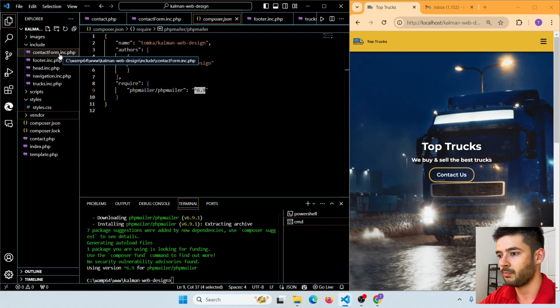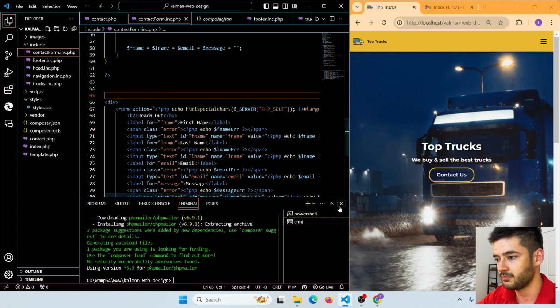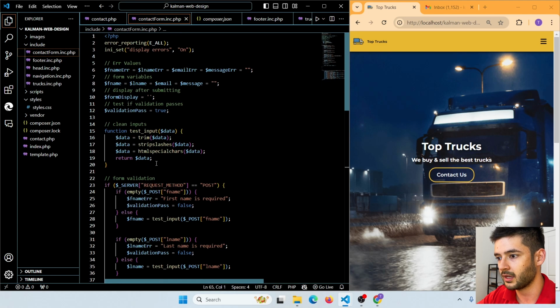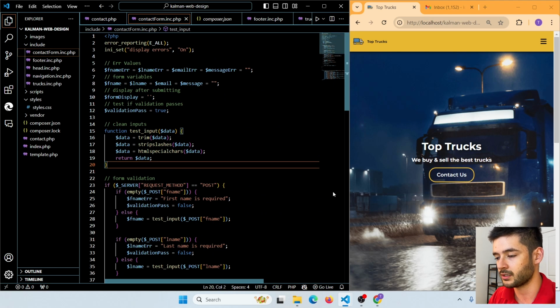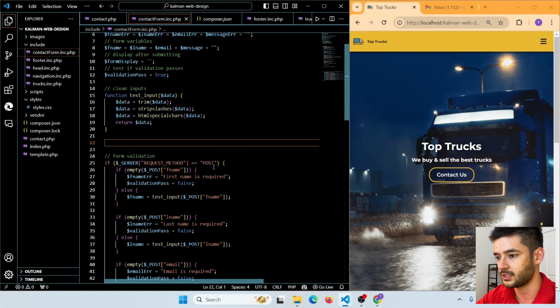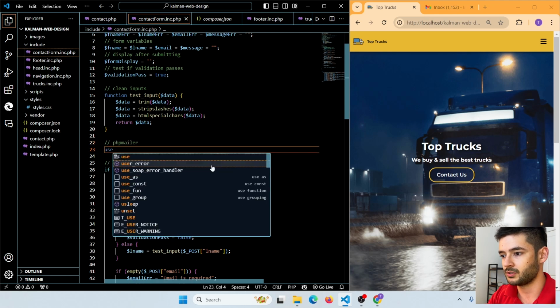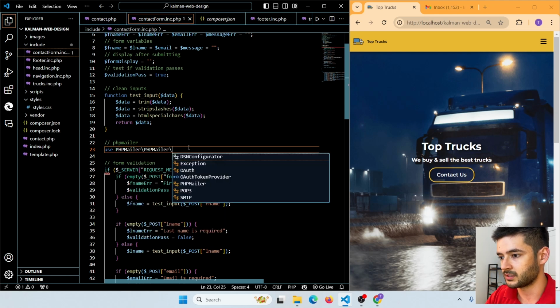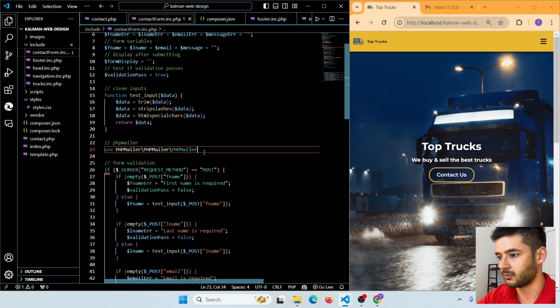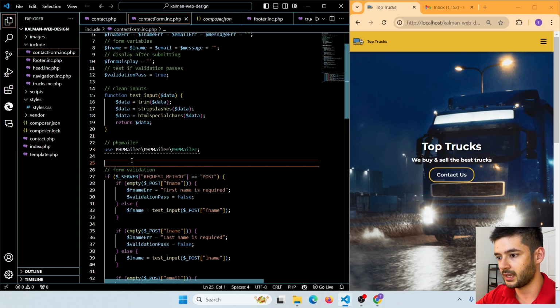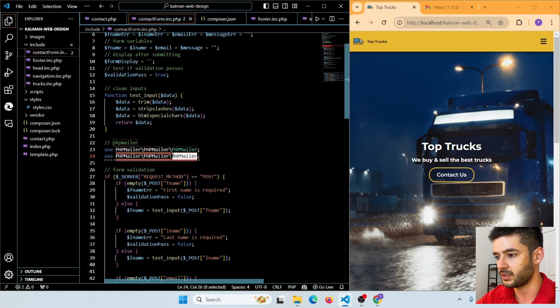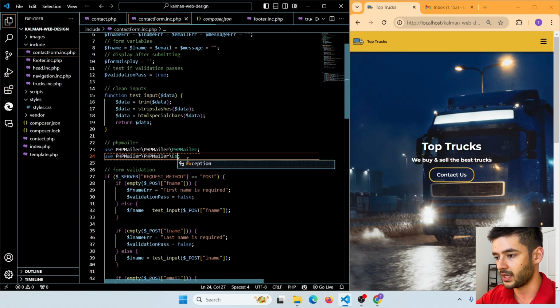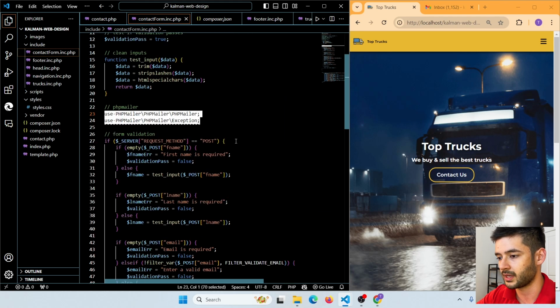So what we can do now is go back to our contact form.php file. We can close out of our terminal and, back up here after our test input function, basically before our form validation, we want to include our PHPMailer. To do this, we want to say use PHPMailer\PHPMailer\PHPMailer. Then we want to copy this line and paste it down below, and instead of PHPMailer at the end, we want to say Exception so we can log any errors. You guys can see it's giving us that underline because we haven't used it yet.